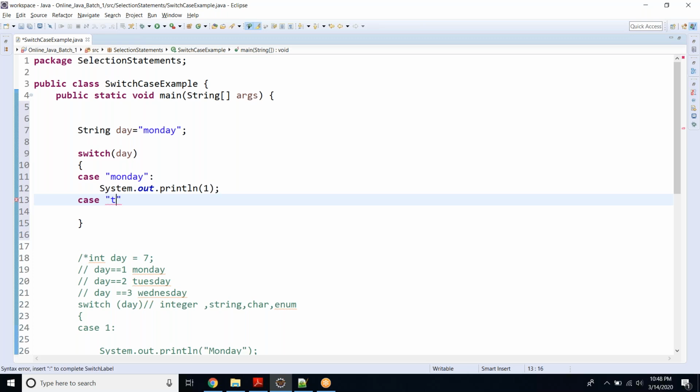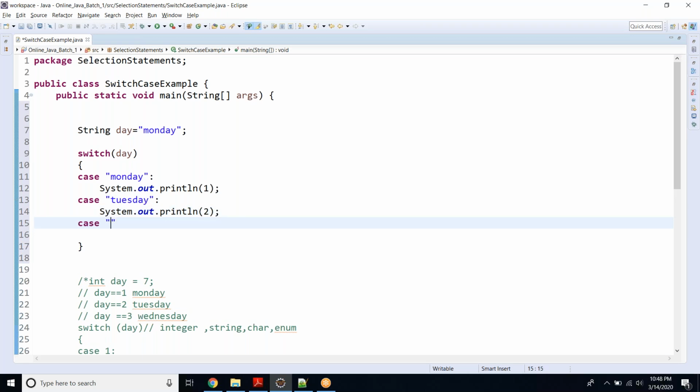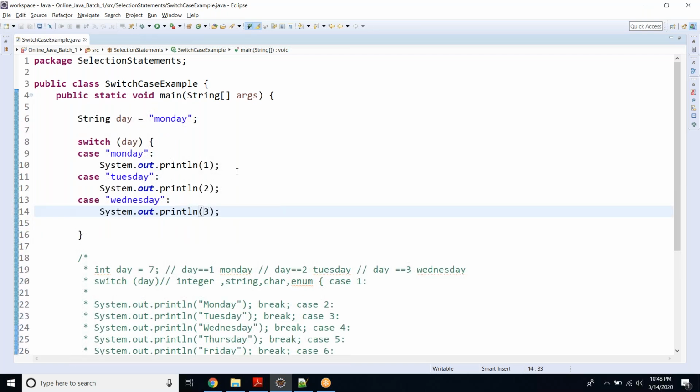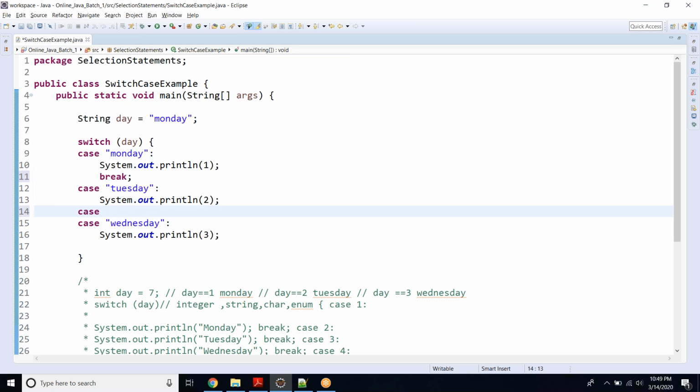Similarly case 2. What is the case 2? Tuesday. Adding colon is mandatory after every case. Okay, do not forget to have colon after case. I'll say 2, then case 3, which is case Wednesday. So this is how you can use it. I hope you guys will be able to use string as well whenever required. Yes or no? Do not forget to have break after every statement, at the end of every case.